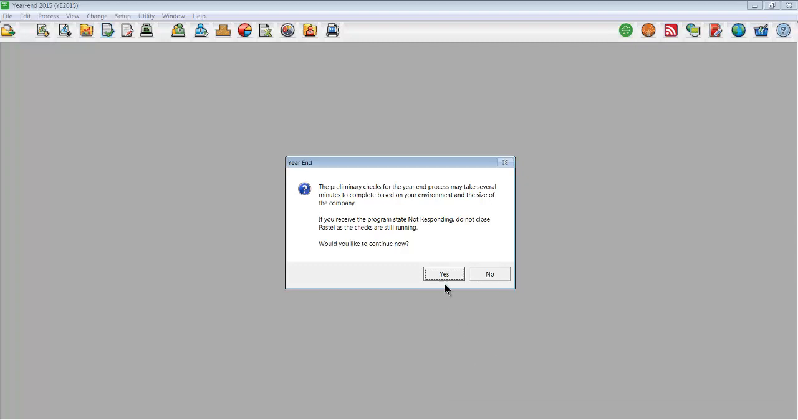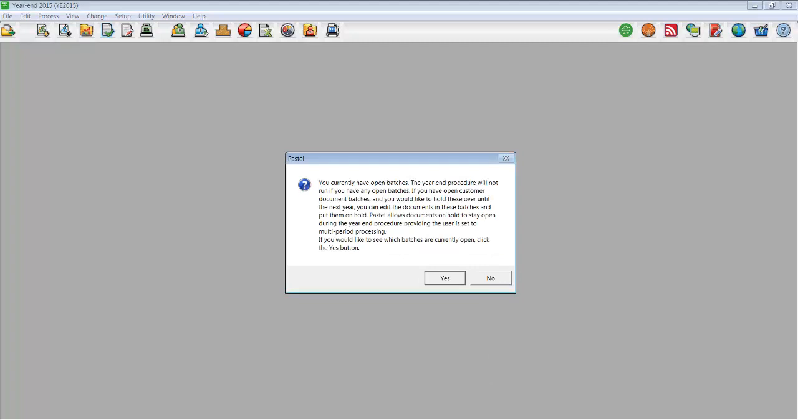Click Yes to continue. You will get the message as per below to view the open batches. You currently have open batches. The year-end procedure will not run if you have open batches. If you have open customer document batches and you would like to hold these over until the next year, you can edit the documents in these batches and put them on hold. Pastel allows documents on hold to stay open during the year-end process, providing the user is set to multi-period processing.